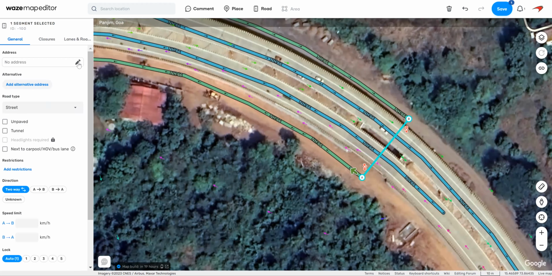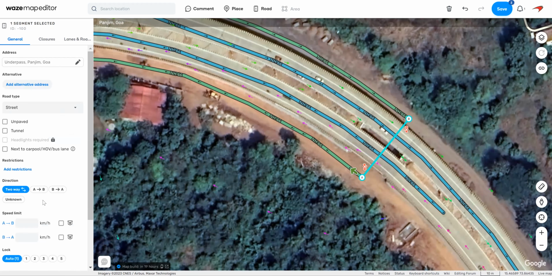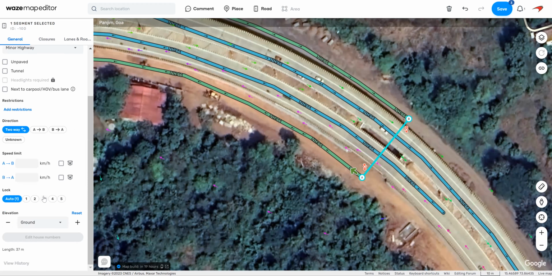So how do we label this? We just call it underpass because we want it to be visible to people, especially those who don't live here. Always important, this is left as two-way. Road type should be the same as the one it connects, so minor highway. Speed limit 30 because we want people to slow down while getting onto this underpass.